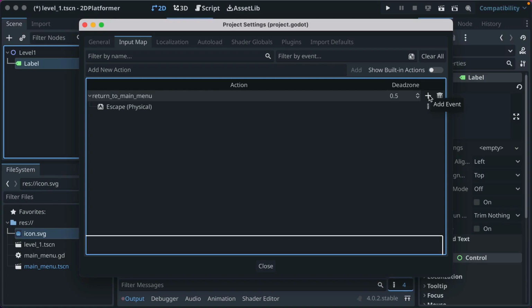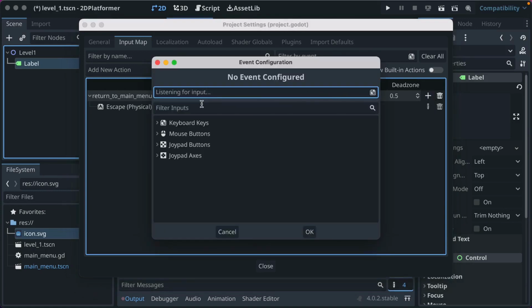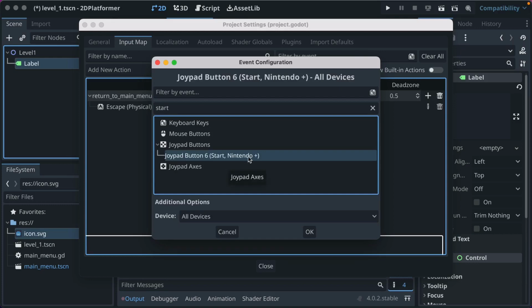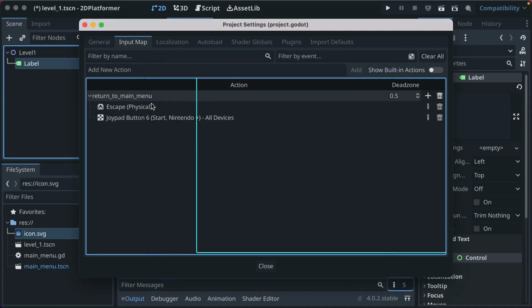Okay, so we made it escape. Well, hey, I really like using a controller. I think it's really important from the get-go to support controllers and keyboard. And Godot makes that so easy. So let's go back to filter input and type in start. You can then select joypad buttons, and Nintendo calls it plus, but everyone else calls it start, and just click OK. So now, whenever escape is pressed or the start button's pressed, if we check for input from our user, it will come up as return to main menu for this input map. So great, we can click close.